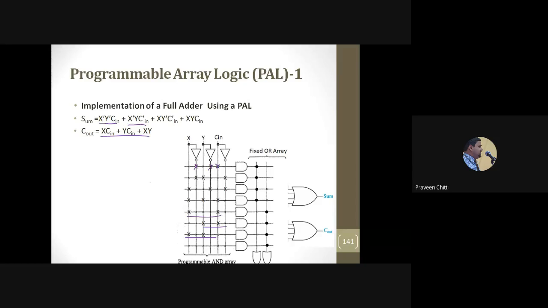Now to implement sum, what do we need? The first 4. So this is the output OR array. Here we have what is called the OR array. The OR array is fixed. So once you use the output of this, you can't reuse it. So I have shown this fixed connection. This is a fixed connection. 4 product terms we have used.